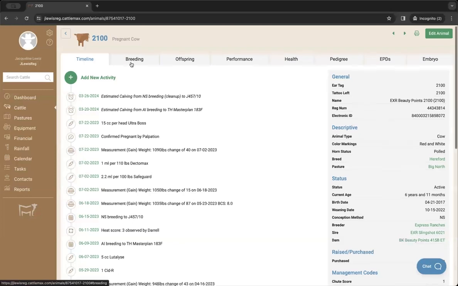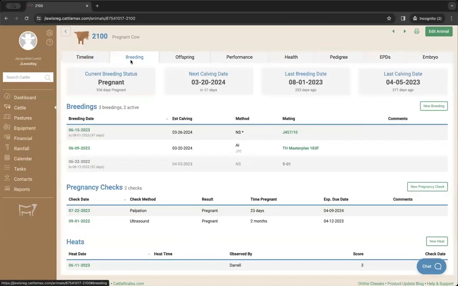The next tab over is the Breeding tab. The Breeding tab is where you will find the animal's current and historical breeding information. Up top, you do have the current breeding status. The next box over is the next calving date, also known as the estimated calving date.